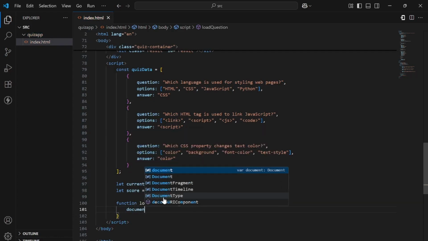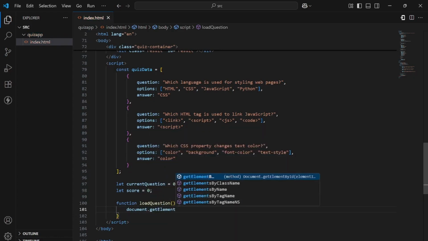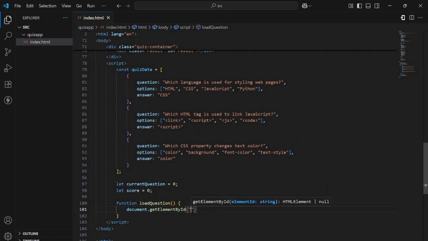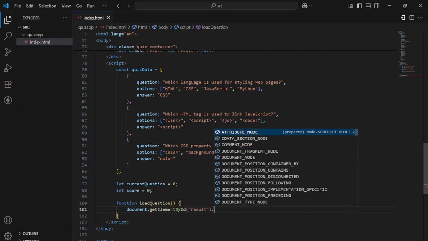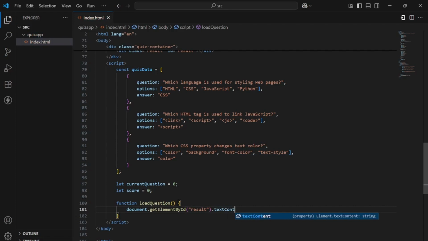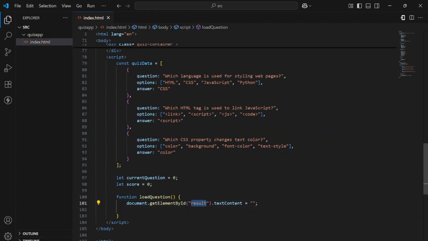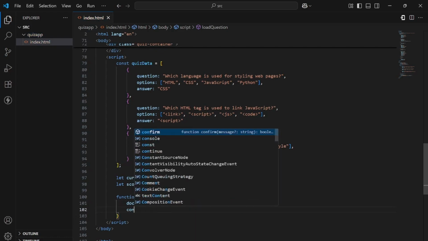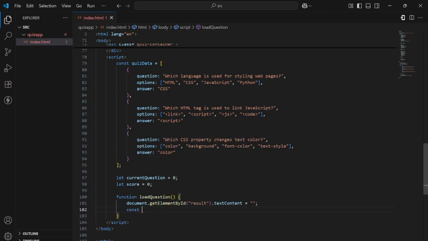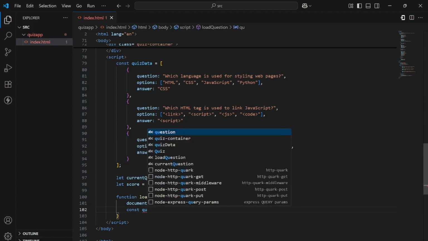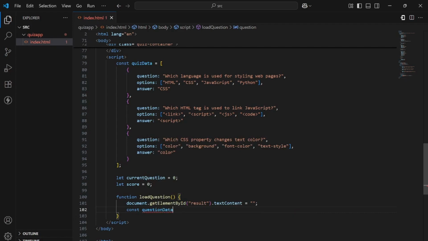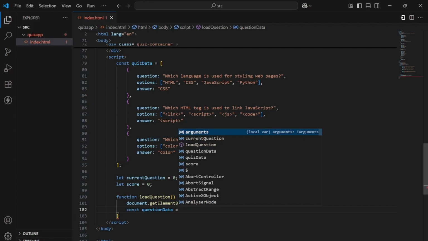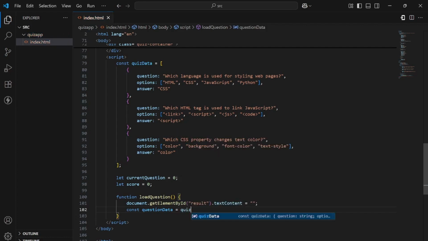Then I will add document.getElementById. I will get the result, and I will set the text content to empty string. I will access this one using getElementById, then I will set it to empty string. After that, let us create a constant, question data. We will assign this to quiz data.